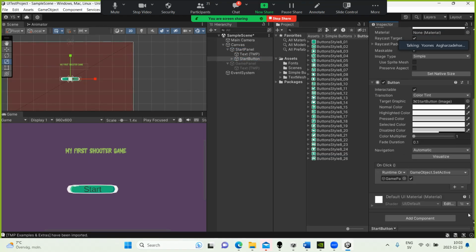I want to do two things. First, I want to activate this game panel, and also I want to deactivate this start panel. This is the second thing I want to do, because I want to have them at the same time. Either start panel or game panel should be active.